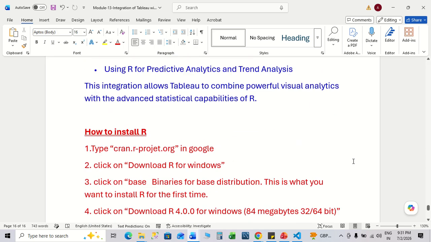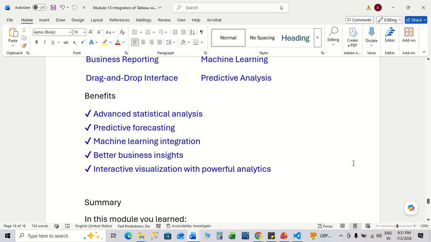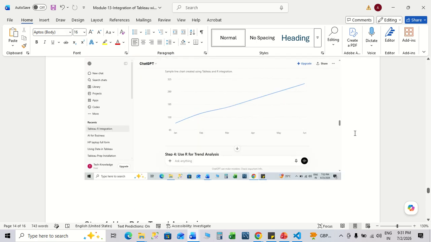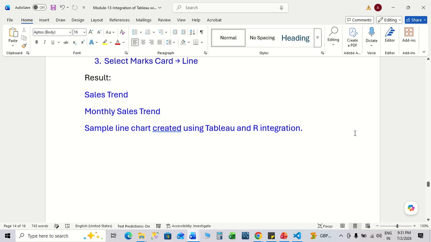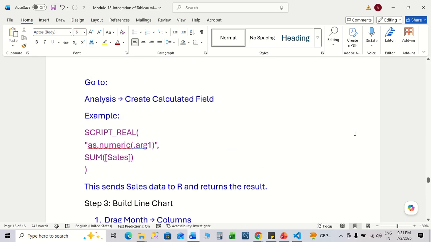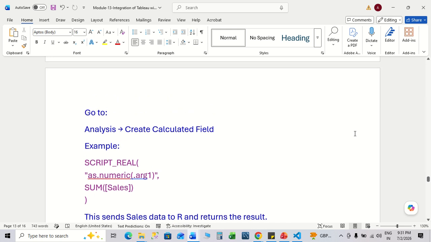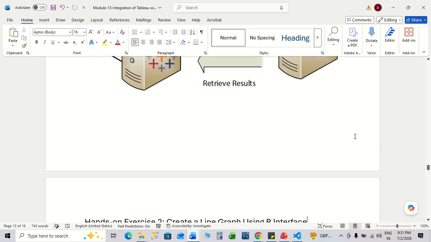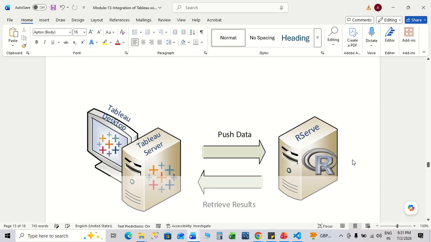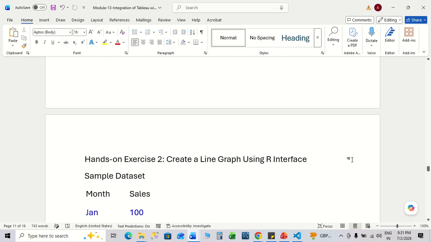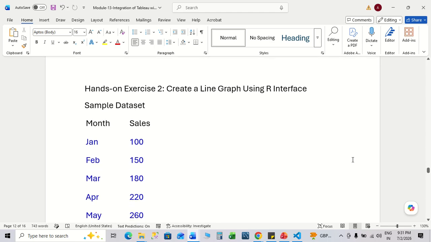All right. Let me check if anything is left in this module. I have to take one more class on this topic where I can show you how a graph is created when I run the R code. Okay, so we have done this part. And what? Hands-on experience to create a line graph.